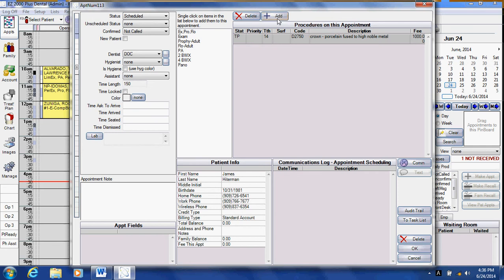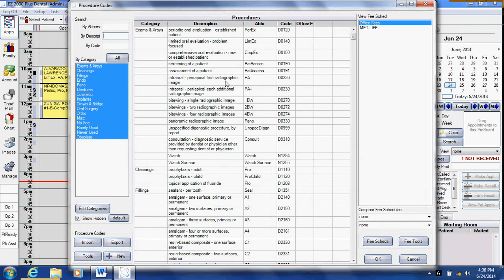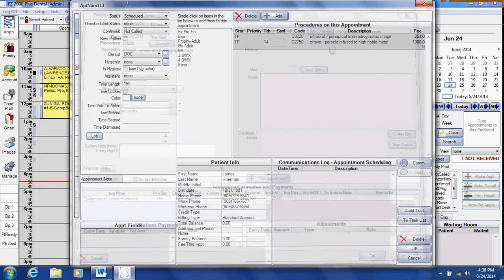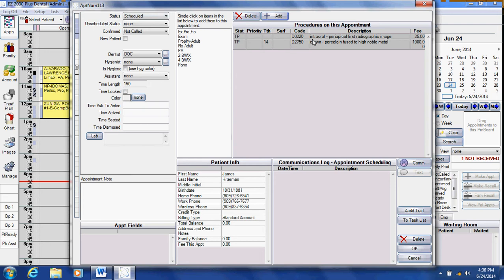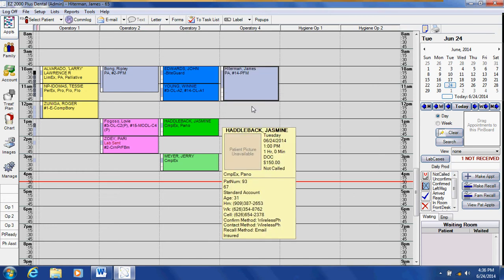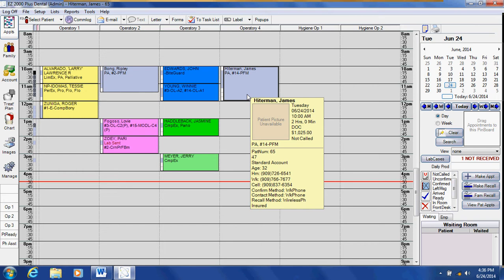I'll go ahead and add another procedure. I'll be adding the periapical x-ray. I will say OK. I'll add my fee, and I will say OK again. So I have a periapical x-ray, and I have a crown, and I'm completely done with this treatment. Say OK, and it is on my schedule. I can lengthen or shorten the appointment time by just scrolling up or down with the arrows. And this appointment is now set.